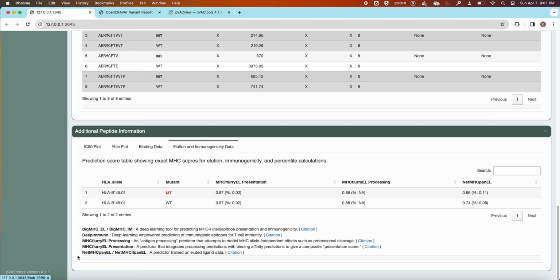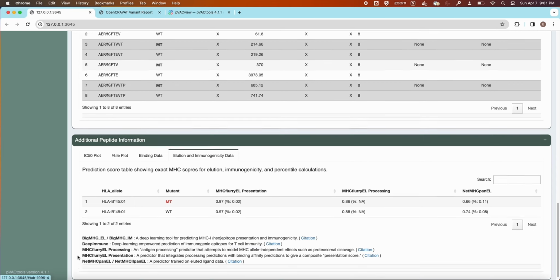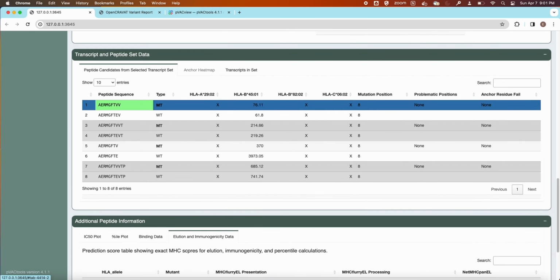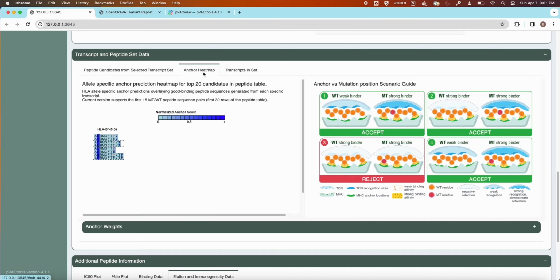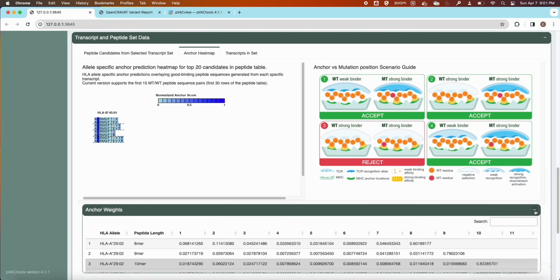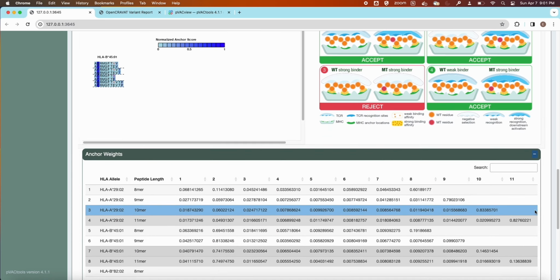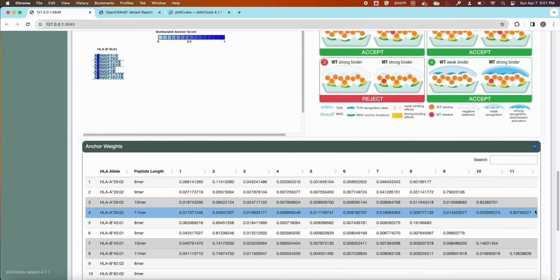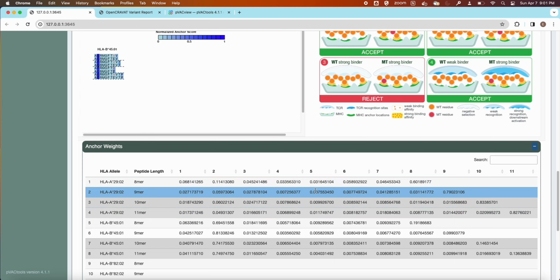The 2nd tab showcases the peptide sequences with a heat map overlay. This heat map shows the probabilities of each position acting as an anchor location with the mutation marked in red. For users needing guidance on how to use this anchor information, we also have a cartoon scenario guide on the right. To view more detailed information on the anchor weights, you can expand the anchor weights table. We can see that position 2 is the anchor position for this candidate.